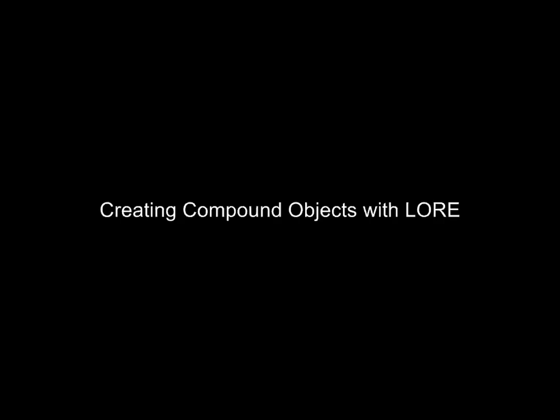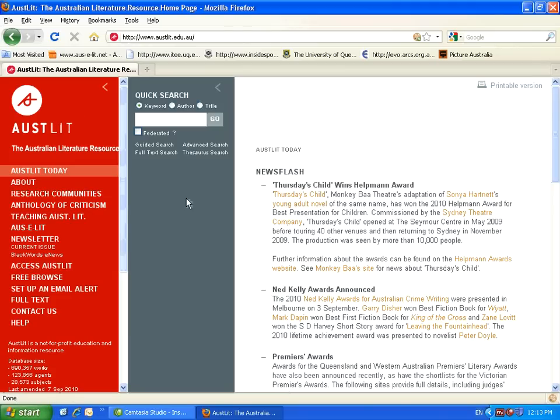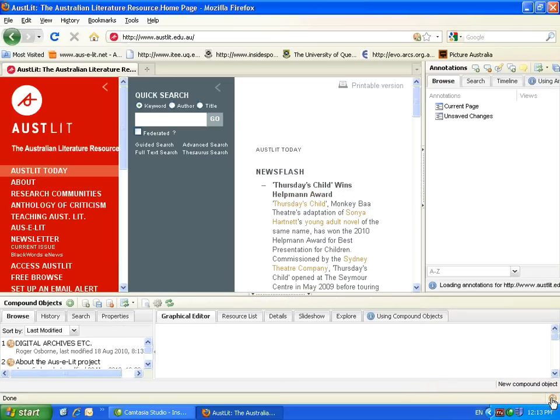With so much research material available online, the ability to collect, organize, describe, store, and share these resources is becoming very important. LORE addresses this need by enabling researchers to collect their digital resources in compound objects.